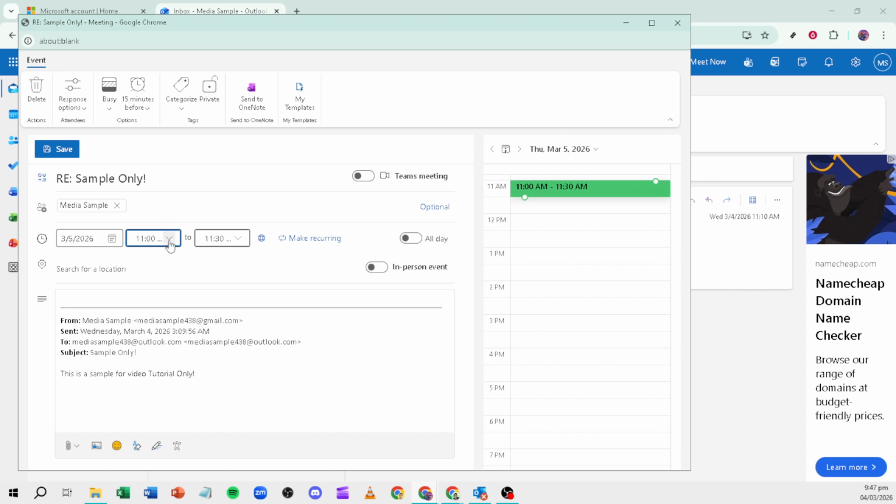In Outlook on the web, there's usually a toggle to add an online meeting link, which inserts the conferencing details automatically. In the body, keep the original email for reference and add a brief agenda or objective so attendees know what decisions you aim to make.